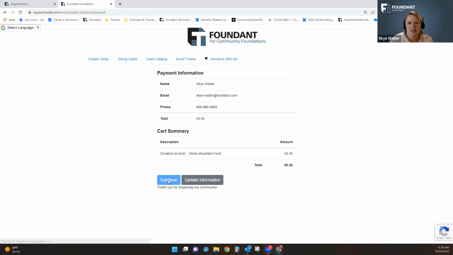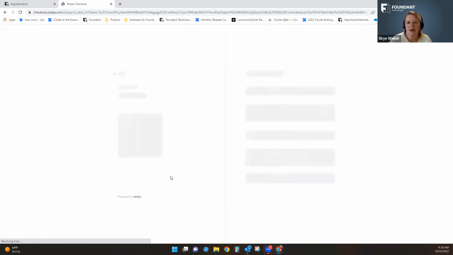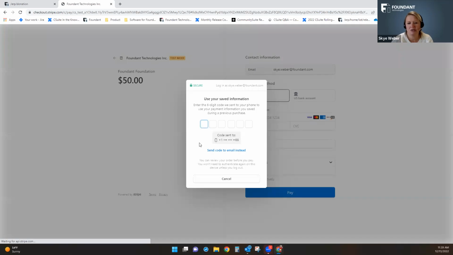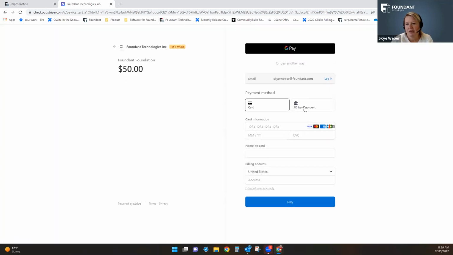Continue one more time. You're going to now see in our checkout process that you have the ability to use US bank accounts. This is something you'll need to turn on in Stripe. You'll have to go into your payment methods and enable US bank accounts, those debits. That is an option now that will display on the donation portal. That is new, but again, it will require some setup on the Stripe side as well. But it is functionality now in C-Suite.